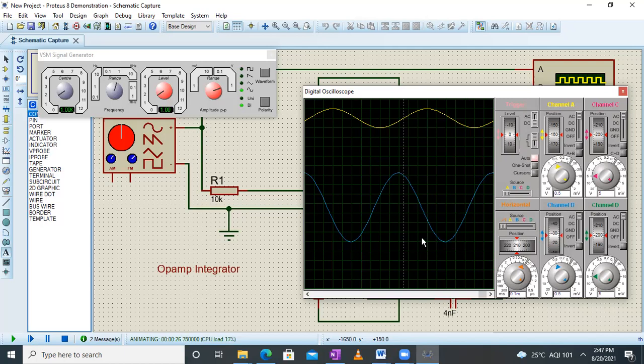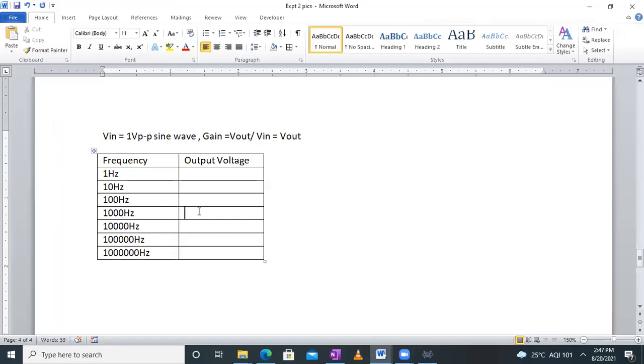Over here, the output amplitude is 1, 2, 3, 4, 5, 6, 7, so around 7.2 divisions times 0.5, which comes out to 3.6 volts peak to peak. I will write that value here: at 1 kilohertz, I am getting 3.6 volts. It is the output voltage, and also the gain, the reason being V out upon V in, where V in is 1 volt peak to peak. We will calculate that separately, don't worry.